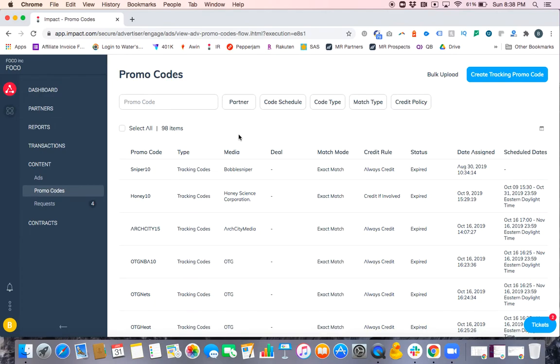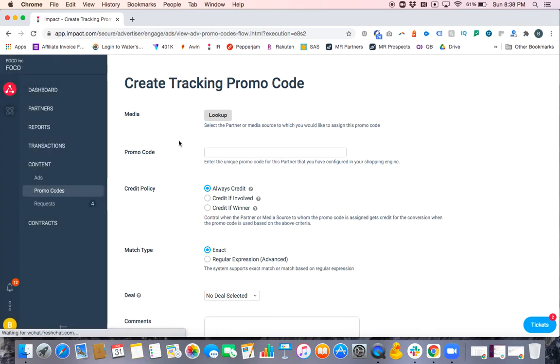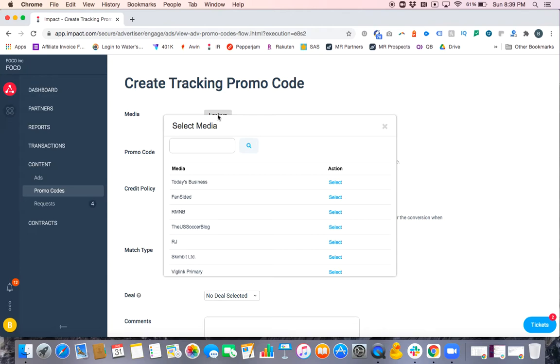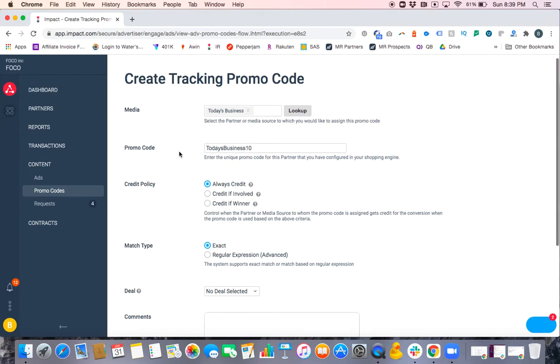Once you're on this page, in the top right corner under Create Tracking Promo Code, click that and it will take you to the code. Because we're talking an exclusive code, traditionally that means we're creating a code for a single affiliate partner. So under Media, look up and find the partner you're creating this code for. In this test, I'm just going to tag it to the Today's Business account. Let's say the promo code is Today's Business 10. So we'll add whatever the promo code that was created in there.